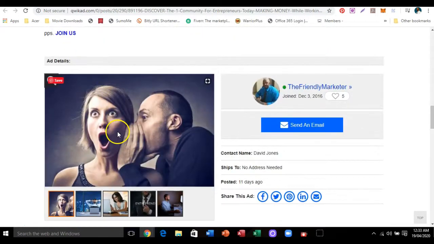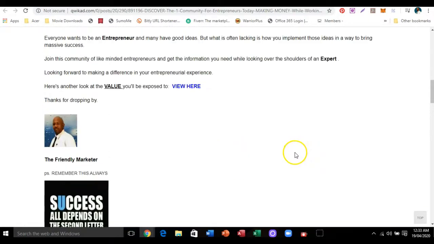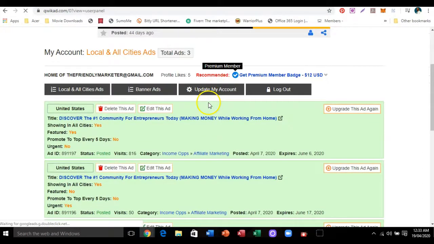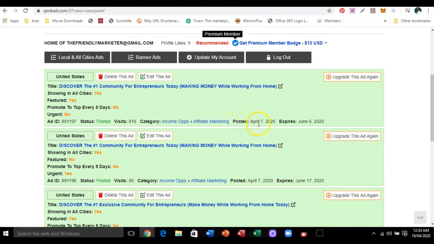And that's basically it. So this is the Qwikad platform. And this is a site where you can send out free ads, or you can pay for the ads. But the exposure is really good, and it's not expensive. And let me show you what I mean. Now, if you notice, this ad was posted on April 7th, you can see that right here. And look, it expires on June 6th. So this ad basically runs for 60 days, for 2 whole months. And this ad cost me, I think, about 12 or 15 US dollars to run for that period of time. And this is going to all the cities in the US. So that's not a bad cost.